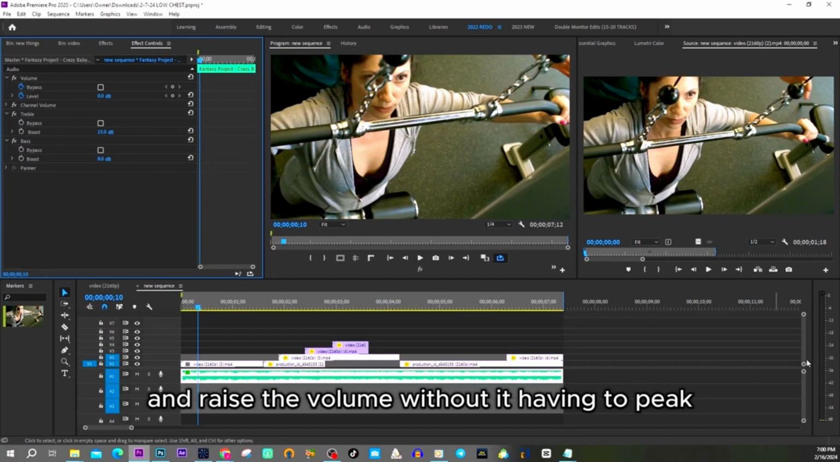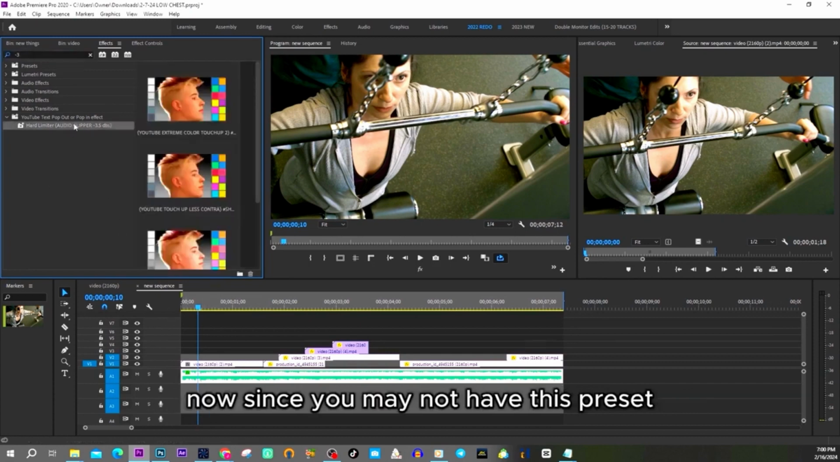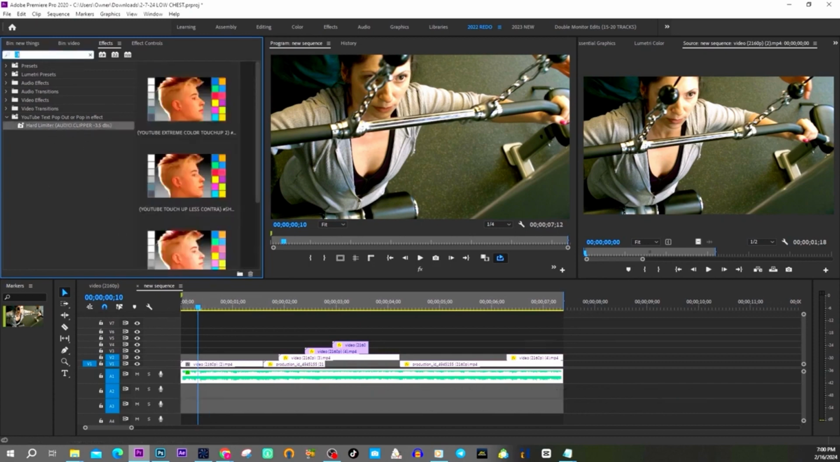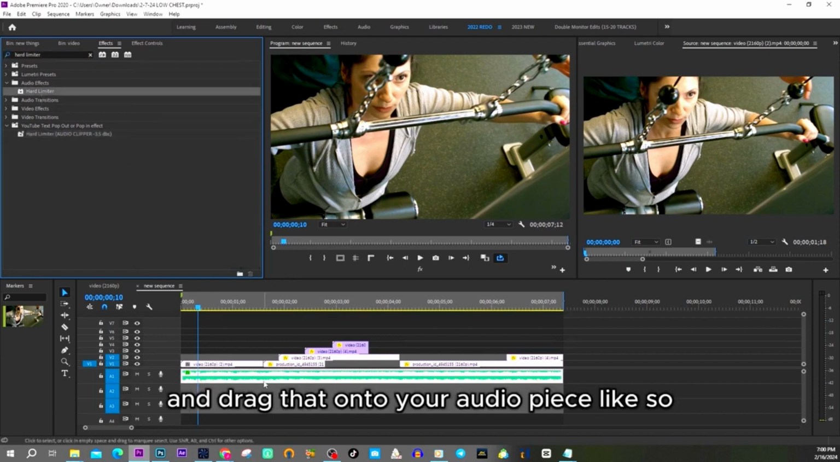And one last piece, if you want to make your audio sound as best as you can and raise the volume without it having to peak, then go under to Effects and add a hard limiter. Now, since you may not have this preset, you're going to have to type in hard limiter and drag that onto your audio piece like so.